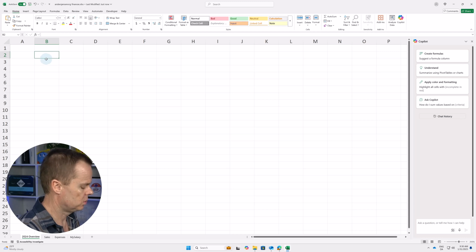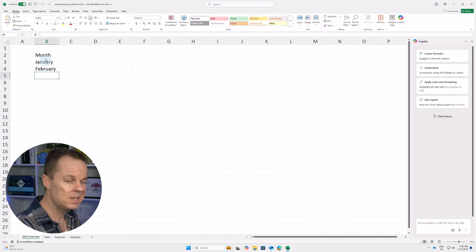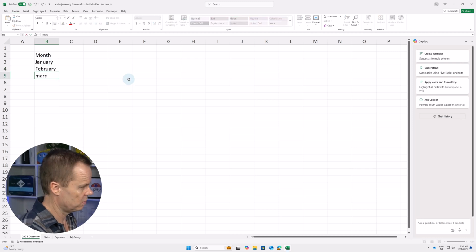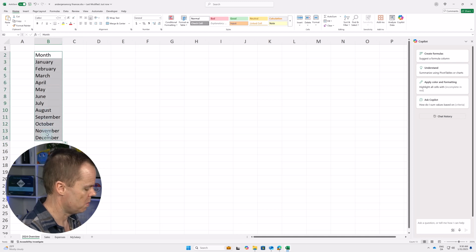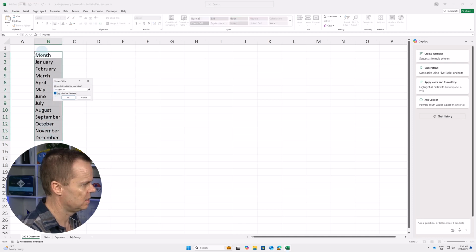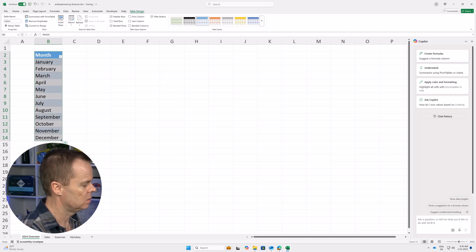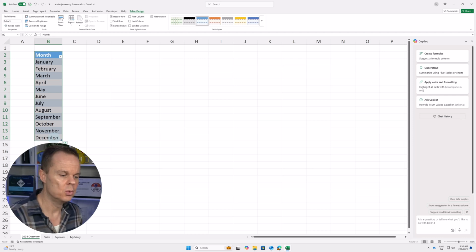So what I want to do here is to create a table. We want a month, January. I know we could just copy it, but let's say that this was my task given here. And here I have the months: March, April, May, June, July, August, September, October, November, December. So here I want to create a table. I mark it, say Control T. My table has headers. Yes, that's the month. And I do this. So now we want to let Copilot do the work.